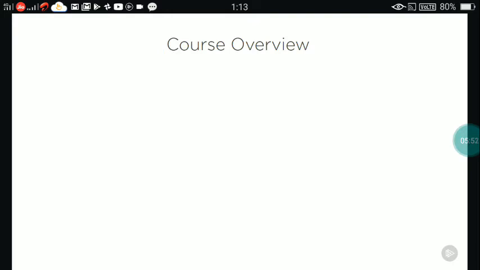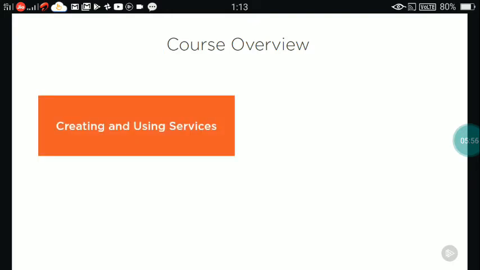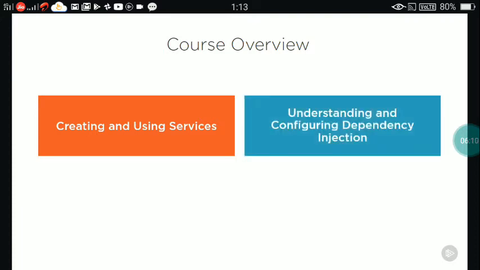Let's quickly go over what I'll cover in each module of the course. After this introductory module, I'll start writing some code and show you a couple of different ways to create and use services and the things you need to do to make sure Angular's dependency injection system is aware of them. In the following module, I'll dive deeper into the dependency injection system and show you lots of ways you can configure it to deliver the right service at the right time.